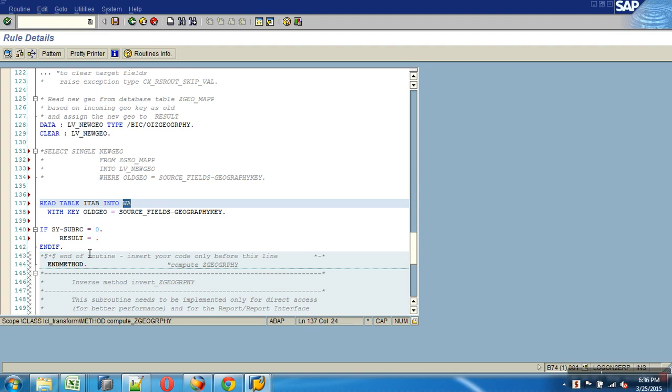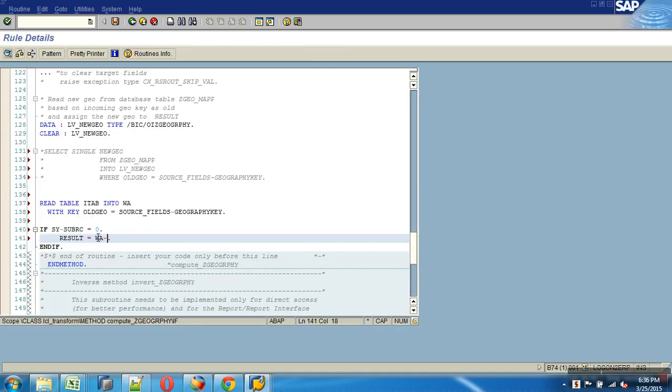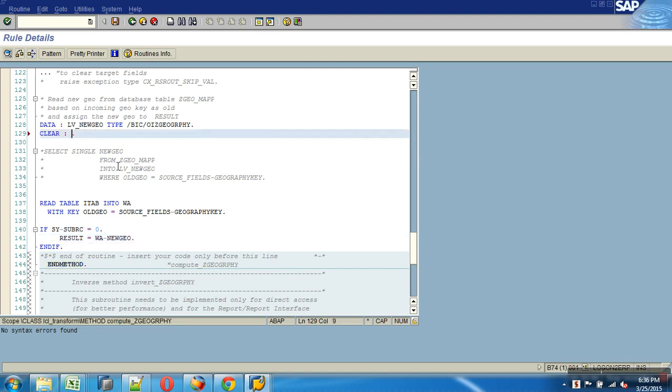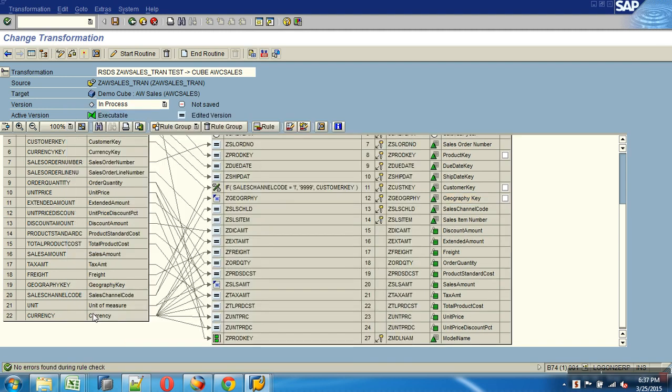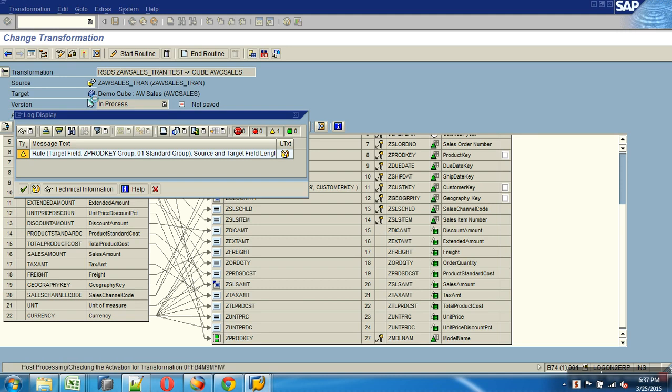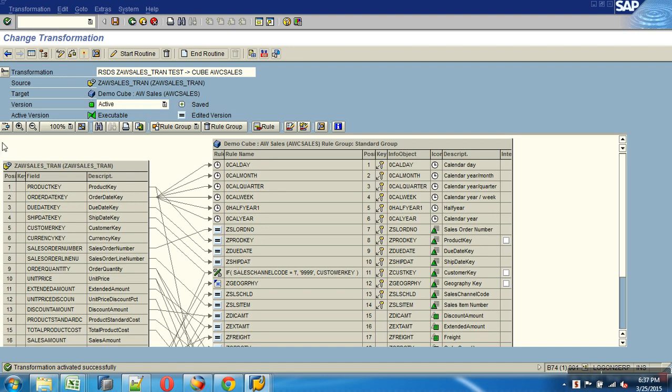So I will say WA hyphen, what is the new geography column? New. And every time before I do this, I want to clear this work area. I will say clear. Okay, boss. I will tell you more; this is not perfect code yet, it still needs to be changed. Let me load it, and then in debugging I will help you understand that code better.